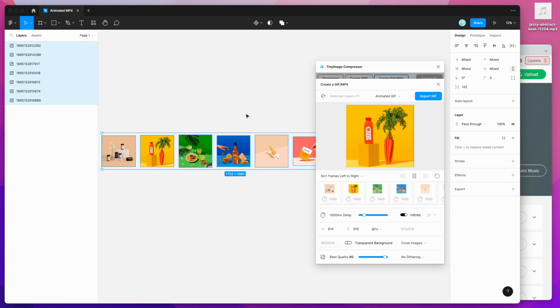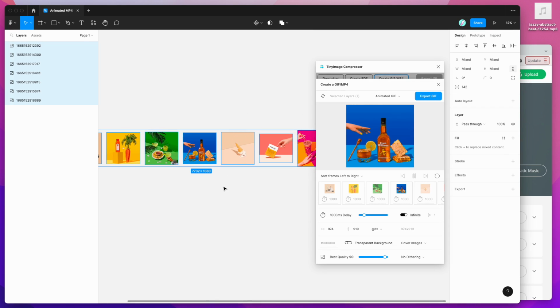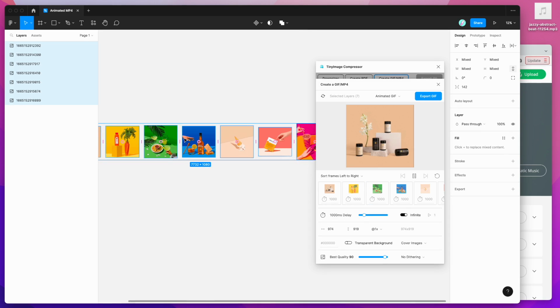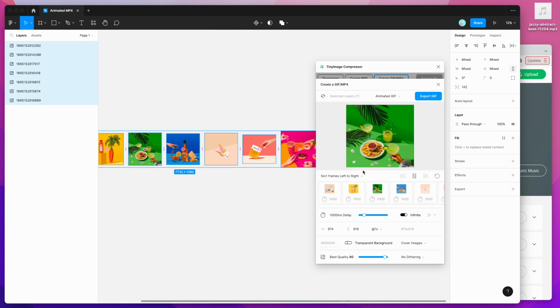And because we've got those layers selected, when we click the button, it's going to automatically load those 7 layers into this little timeline. So by default, it's going to arrange the images just by the order that they're laid out on the canvas. But you can change that automatically by changing this option here.